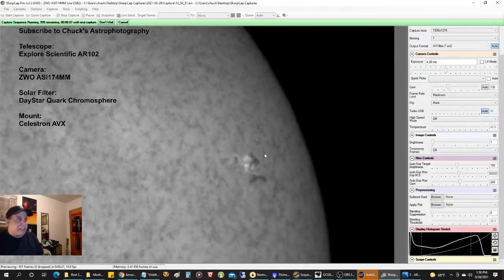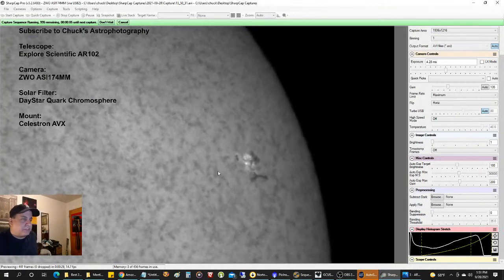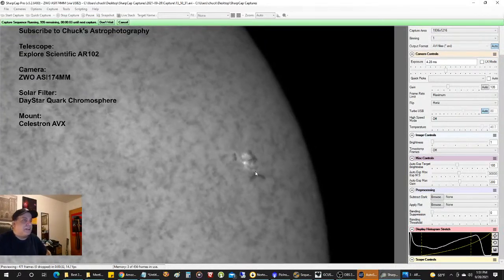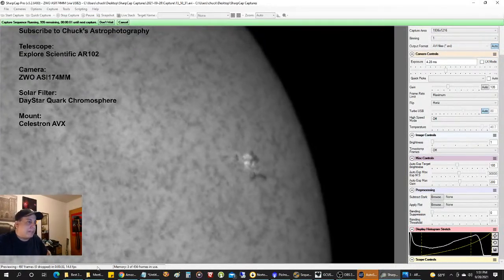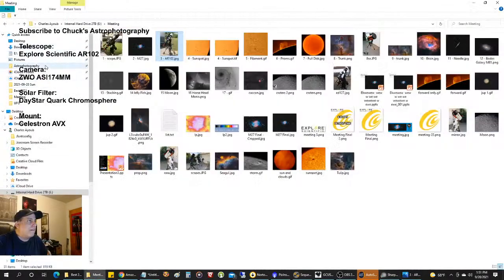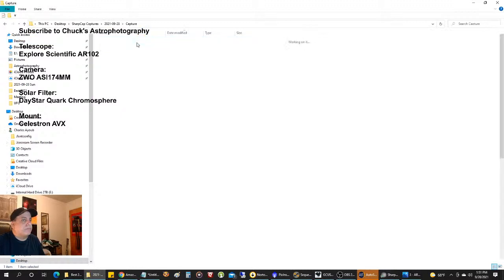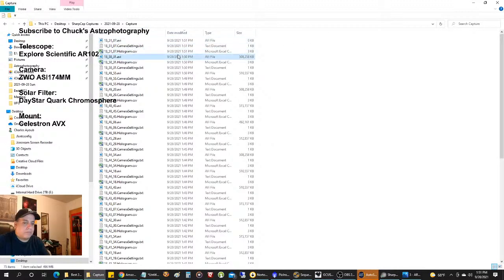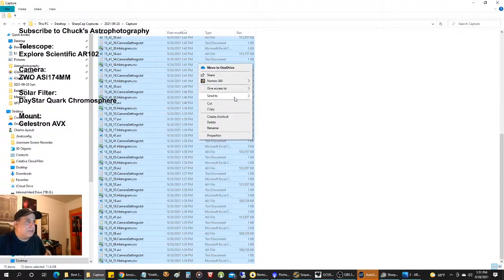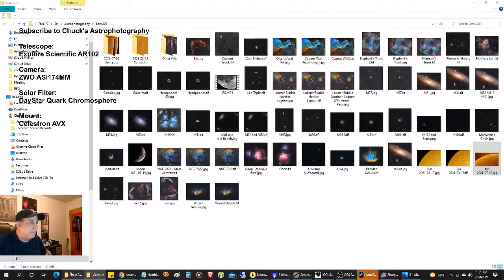Focus looks really good right now, by the way. And if you're just joining us, we're seeing some solar flares right here that I'm trying to create a time lapse for. Let me offload these to my external drive.